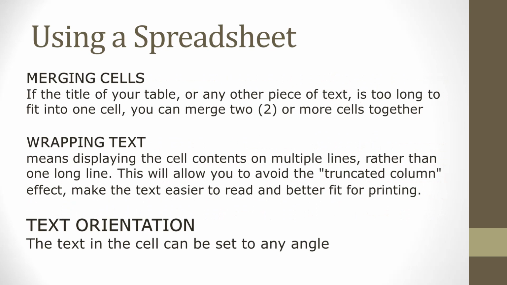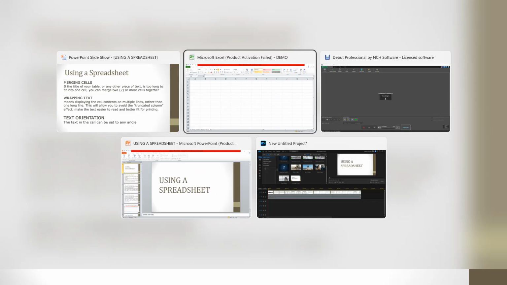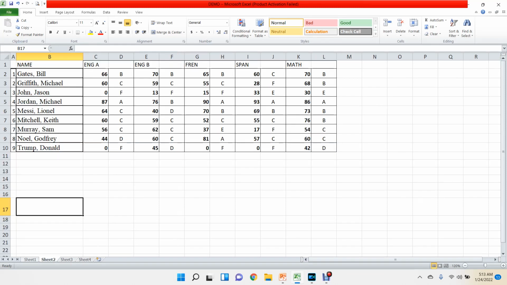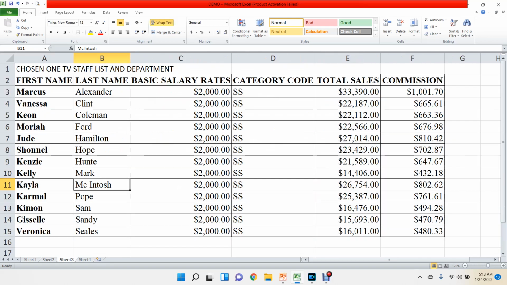Merging cells. We need to know how to merge cells, wrap text, and text orientation. Wrapping text means you're going to give the text a wrap. Let's look at those three using an actual spreadsheet. Remember, we said merging cells. Watch this here. Chosen One TV, staff list and department. I would love to see this spread across all the columns used, from column A to column F. It's going to look better.